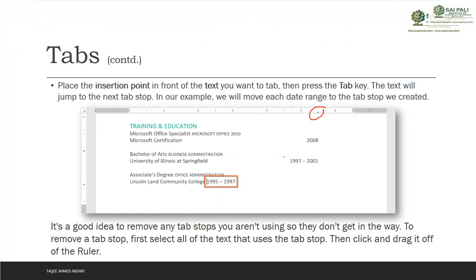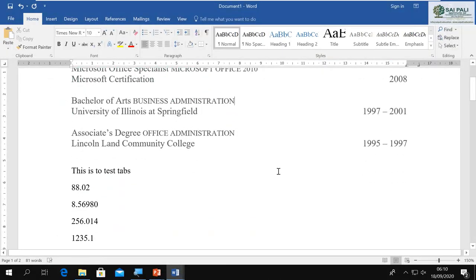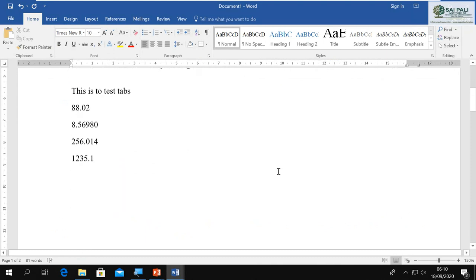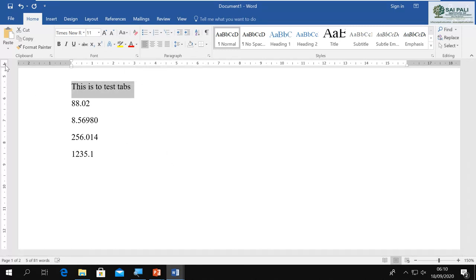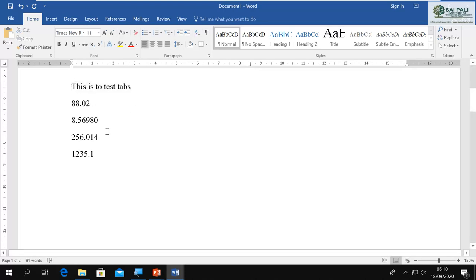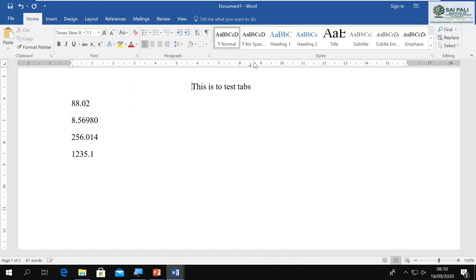Now we have other tabs also. We have different types of tabs, like we have right tab, we have left tab, we have center tab. So what do those do? Let's say I select this text here, and let's say I select the right tab first, and if I put it here, now see what happens when I press the tab with this text. It goes to the left side, right aligned to that tab stop.